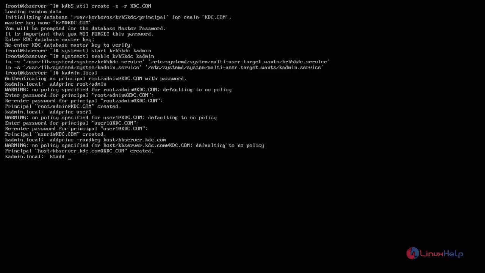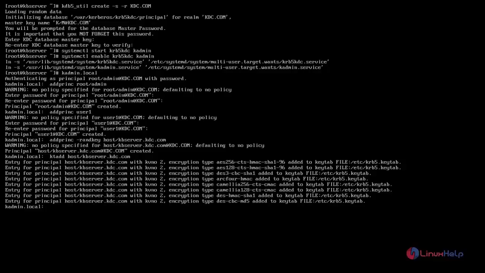ktadd host/kbserver.kdc.com and hit enter. Here you can see now the keytab file is generated under /etc/krb5.keytab. Now type quit and hit enter.